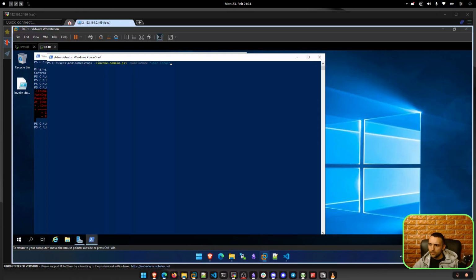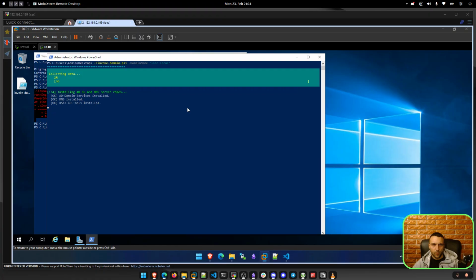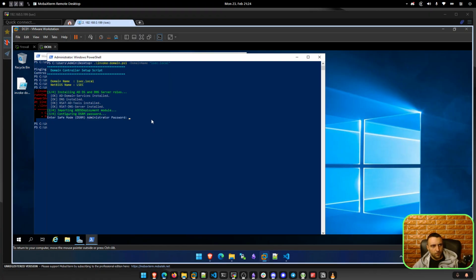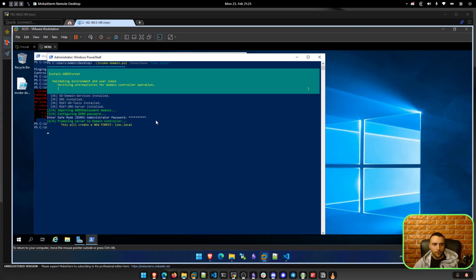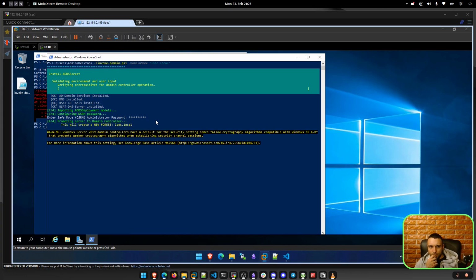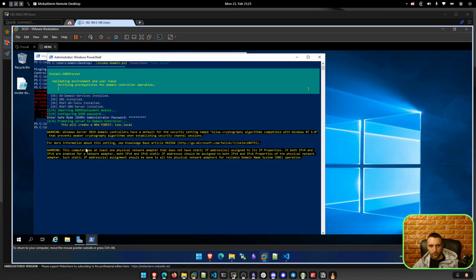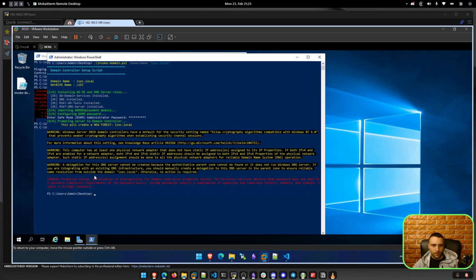All right, perfect. Now what I'm gonna do is bring back the screen and run the same script. Because now, yep, there it is. Now, like that. All right, so Windows Server domain controllers have default security settings named the local graph algorithms. Yep, that's fine. That's fine.